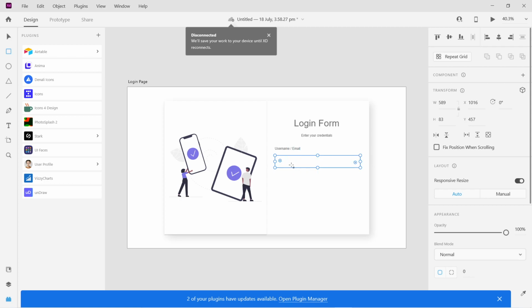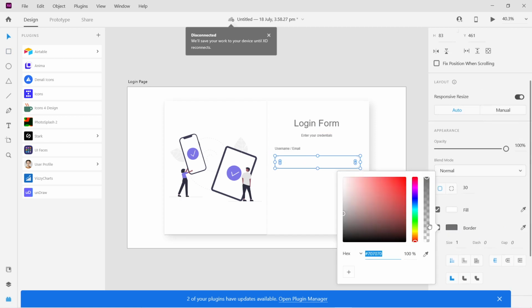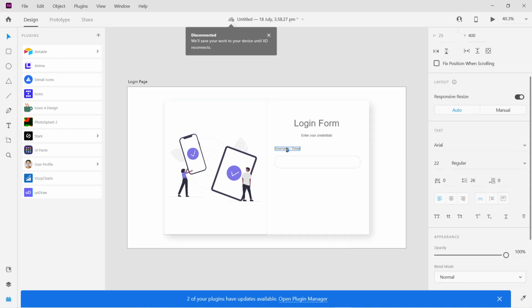Now let's give some border radius to this. Either you can do it from here, or you can also give border radius from here. It's your wish. Okay, cool. You can also change the border color from here. I want to give it somewhere between like a grayish color. Yeah, now it's looking good. Let's also change the font size of this. Let's give it 25. Yeah, cool.